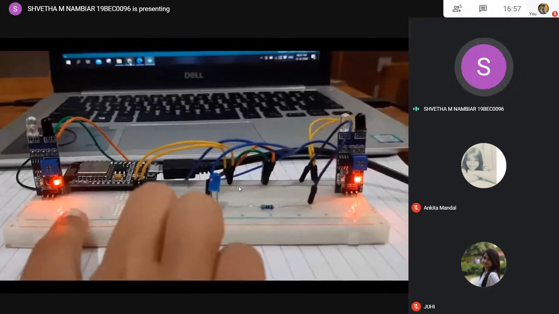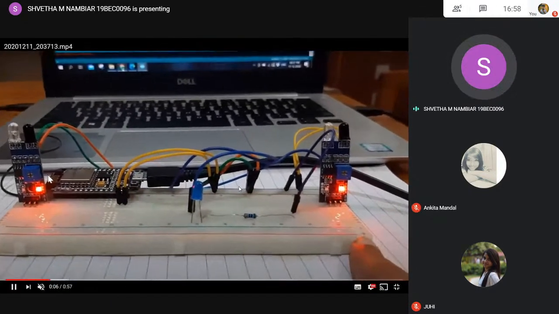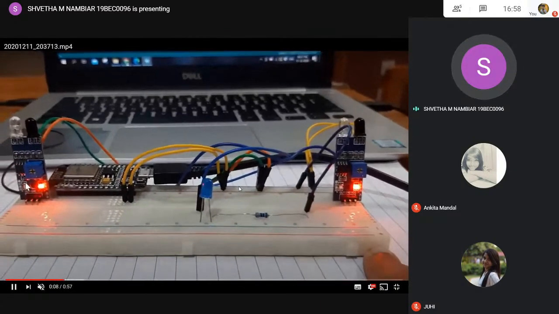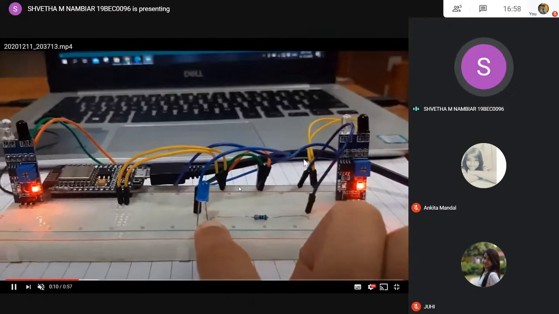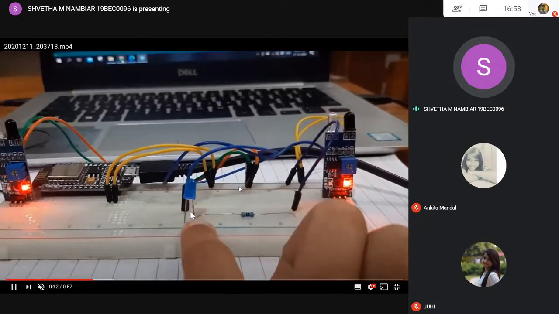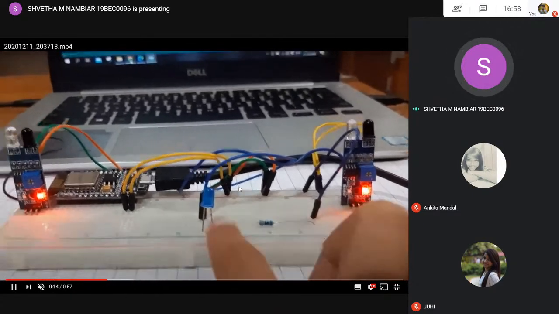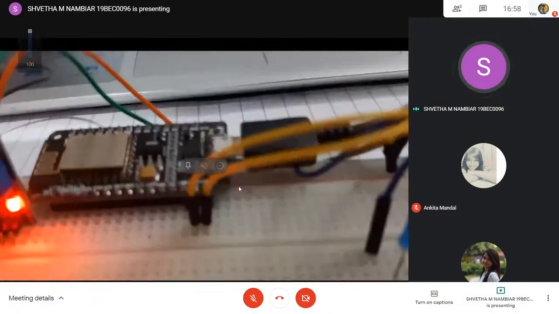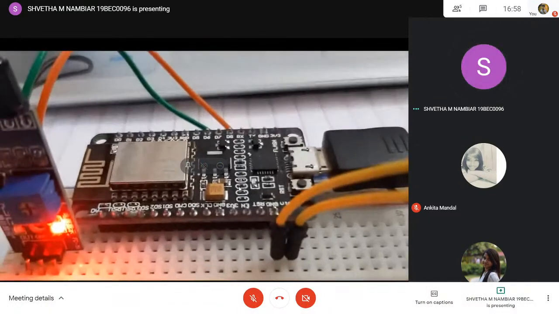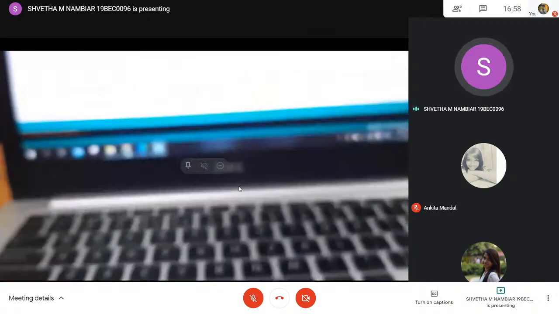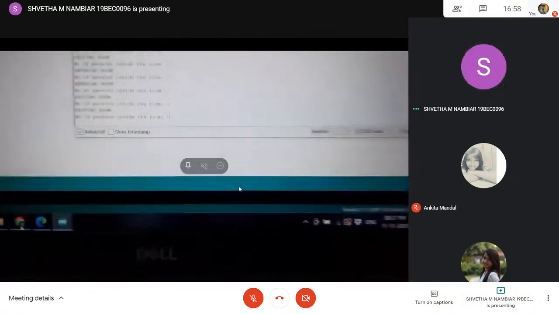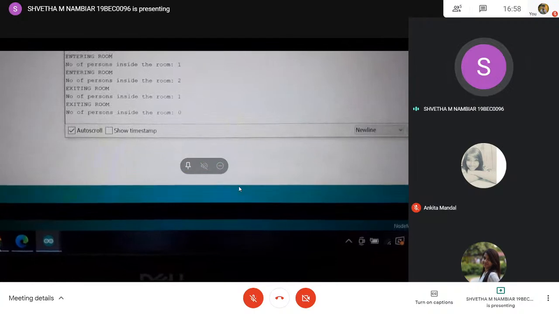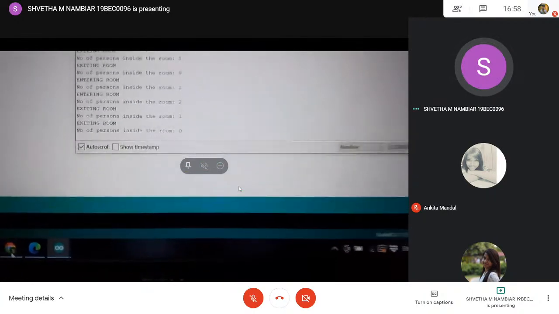So as you can see in the video, we have made the circuit using two IR sensors as we had explained, an LED to indicate if there's at least one person in the room, and all of this is connected to the ESP8266 NodeMCU Wi-Fi module. Now the code for the project has been uploaded, and currently the number of people inside the room is 0.